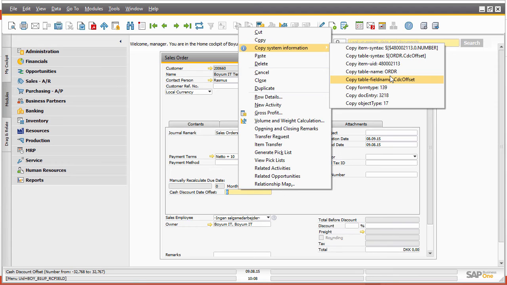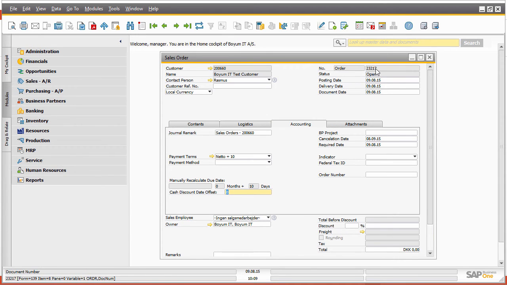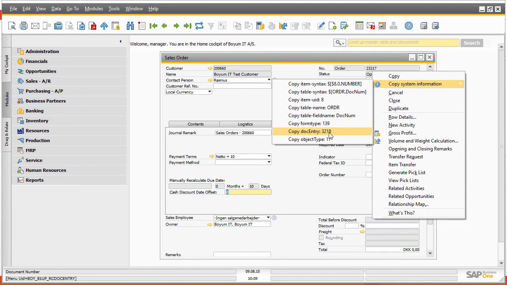Even more, you can get the form type. In this case it's 139, but there are some very long form types out there as well. And in sales and purchase documents, where you have both a docnum and dockey, I can actually right click and get the doc entry version, so you don't need to write the very famous get me the doc entry from the docnum. You can just simply get it right off the screen. And finally, object type, which is also used a bunch, you can get that directly from the screen as well.